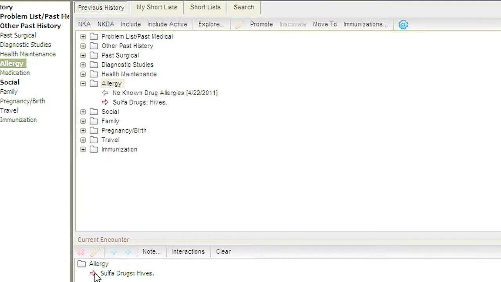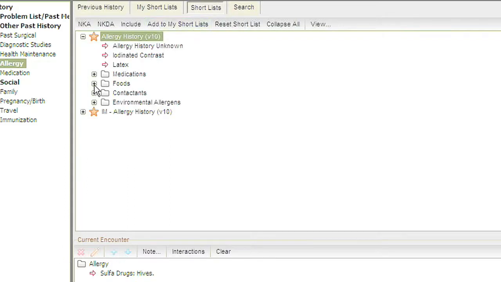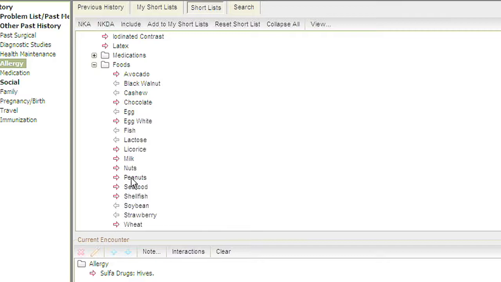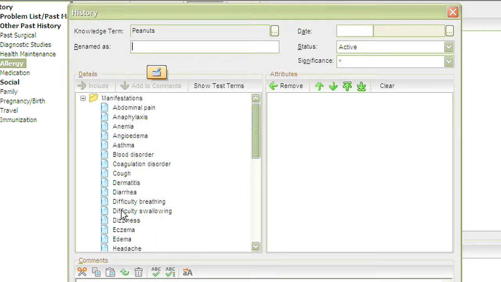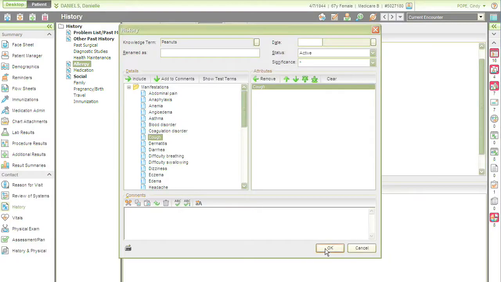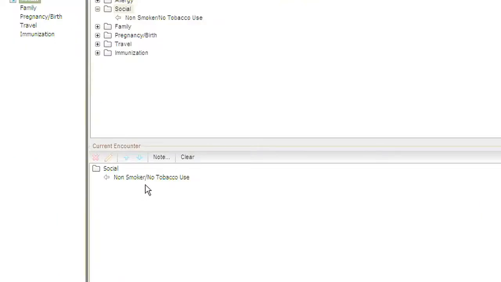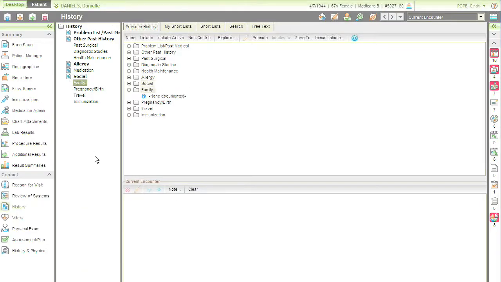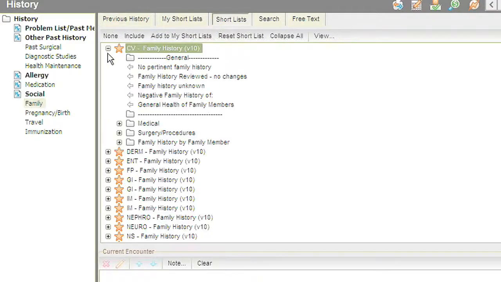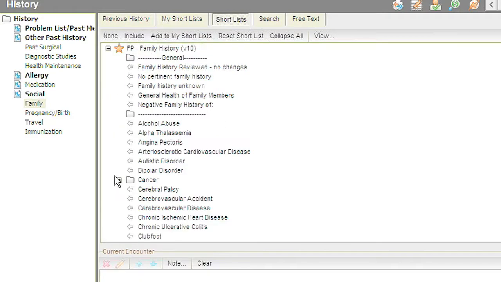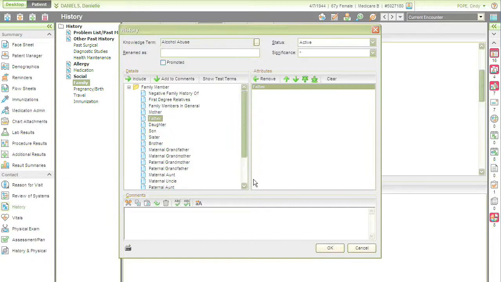The patient's allergy. She's allergic to sulfa drugs, but she's also allergic to peanuts. So you'll go to her short list, find the peanuts here in the list, select it, and then document that she gets a cough whenever she eats peanuts, and now you've updated the patient's chart. Same rule applies for any social history. She already has an up-to-date smoking assessment done. Her family history. If you want to go and update her family history, you can certainly do that by selecting that there is alcohol abuse on her father's side.